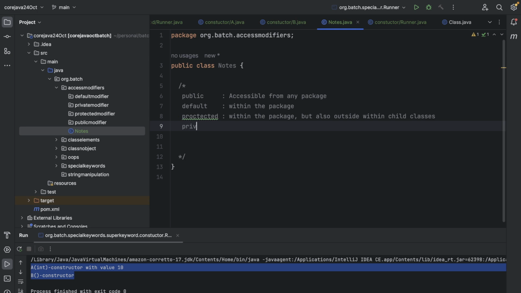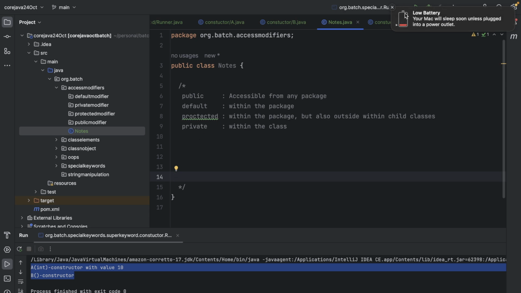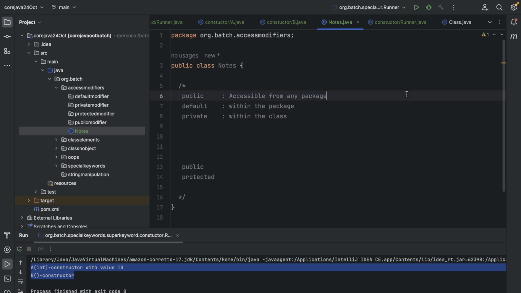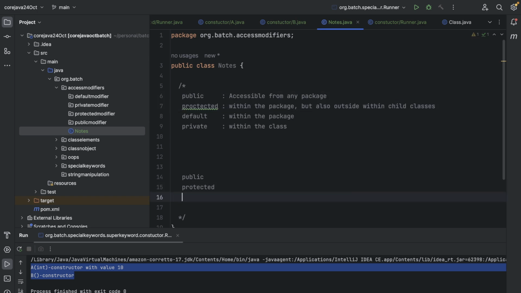And the last one will be private. Private says that anything annotated with the private keyword can be accessed within the class only. We cannot access it outside the class. Next thing we need to know is where we can use these access modifiers. They will be public, protected, default, and private.